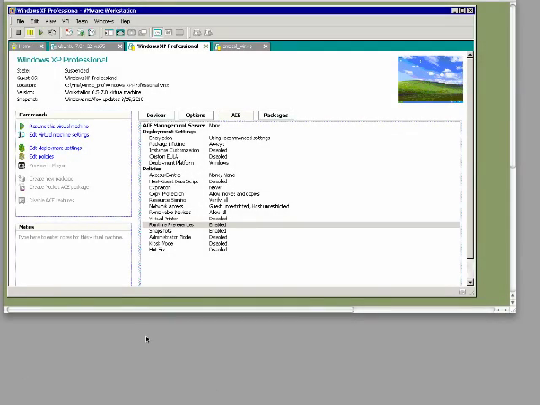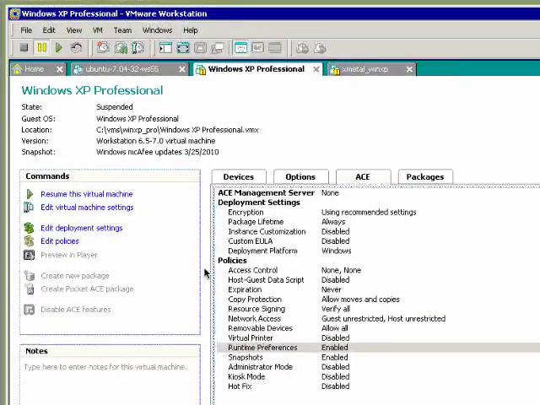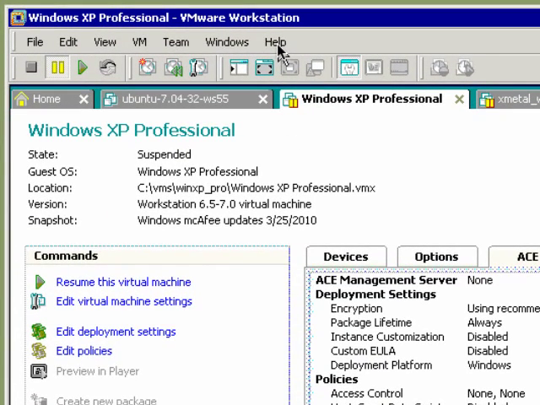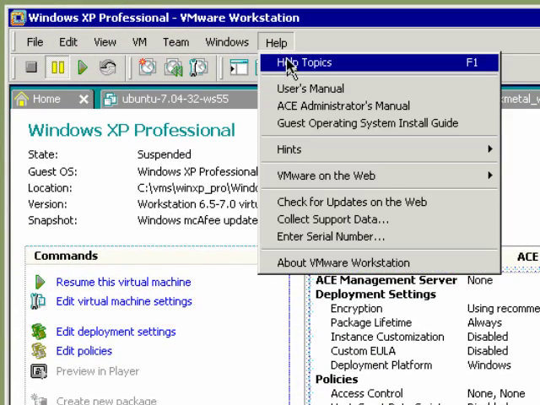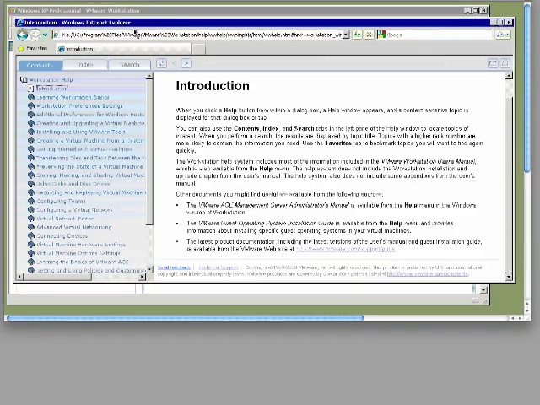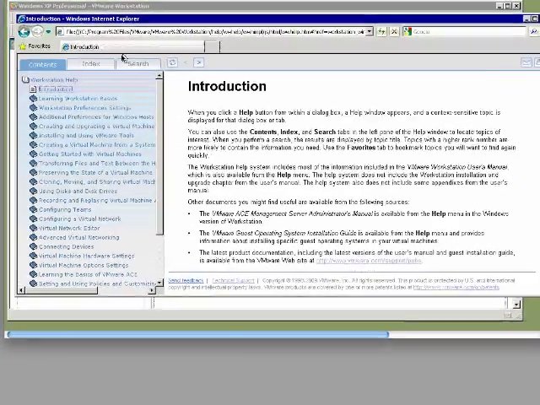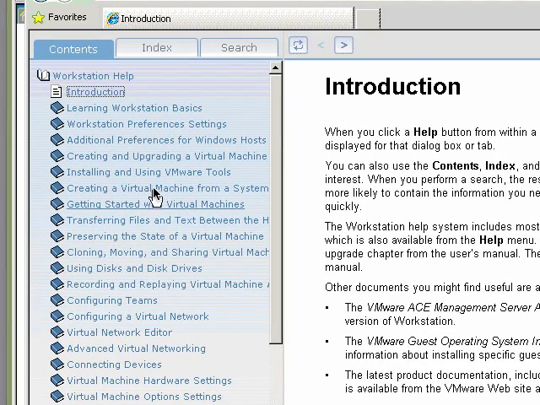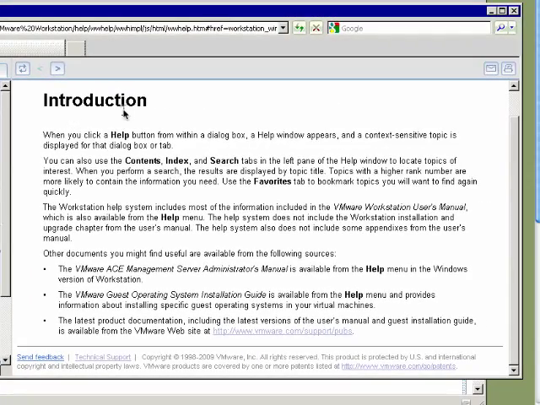Here's a VMware Workstation window. We'll go to the Help menu and select Help Topics. Here we see our HTML-based documentation. On the left is a navigation pane with several tabs for different ways to navigate the help set. On the right is the current help topic. And up here at the top of the window are some buttons I'll explain as we go along.